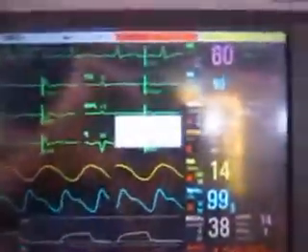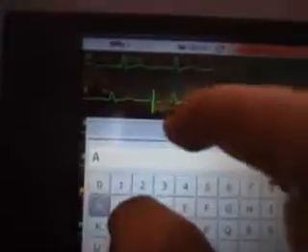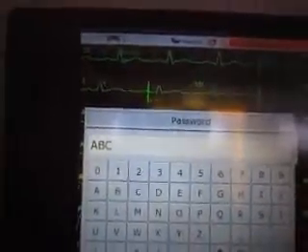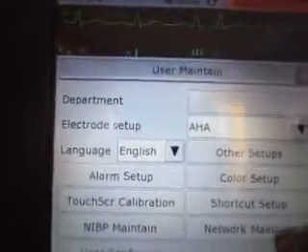Okay, just leave it here. Now we are going to check the setup of the patient monitor. Please go to maintenance, user maintenance. The password is ABC, and go to net.